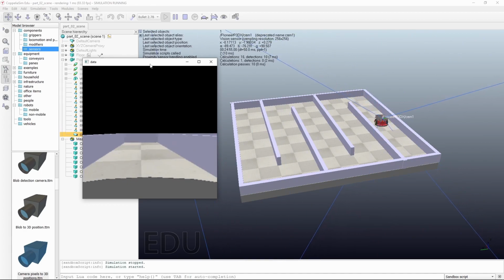Okay, that's all for part 2 of the video series. In the third video we will meet the CNN, convolutional neural network, that automatically controls the robot and solves the maze. Thank you.